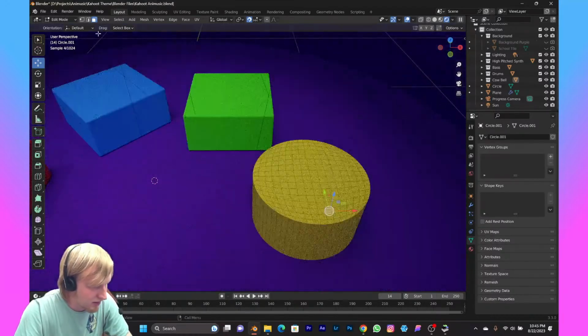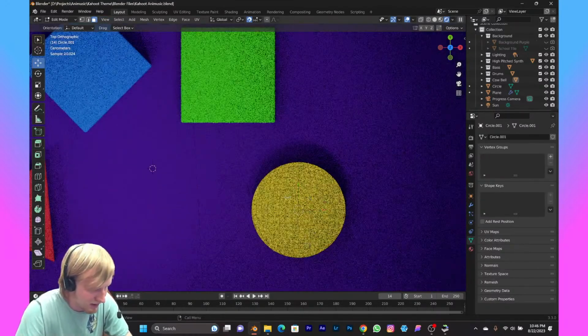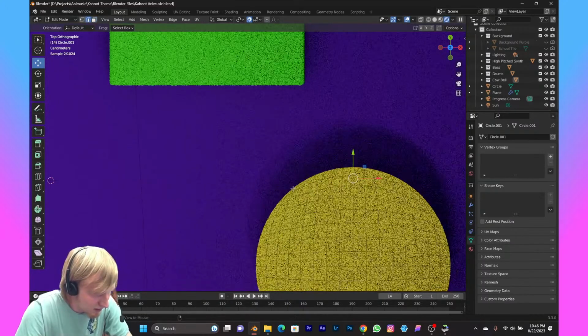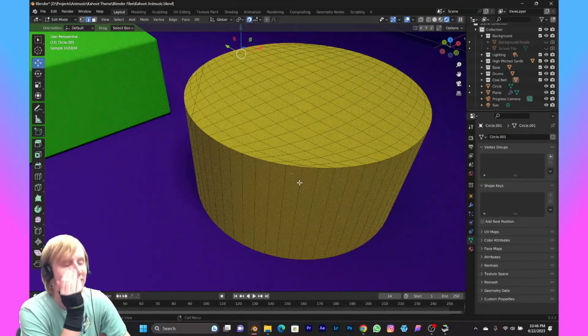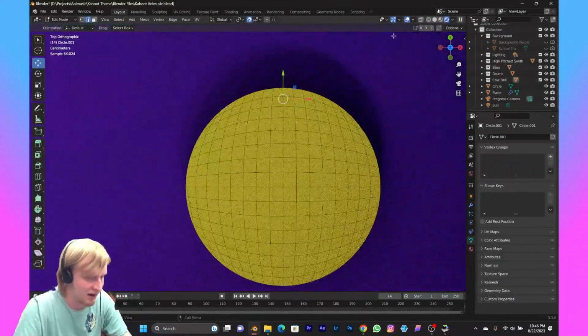I was debating if I was going to bevel the... Ah, dang it. Why did I do that? This is going to make it impossible to bevel now. Why would I do that? Alright.